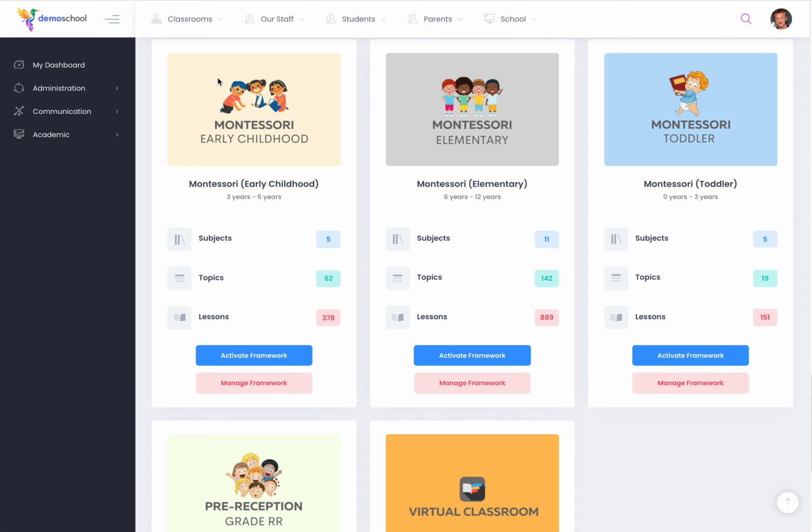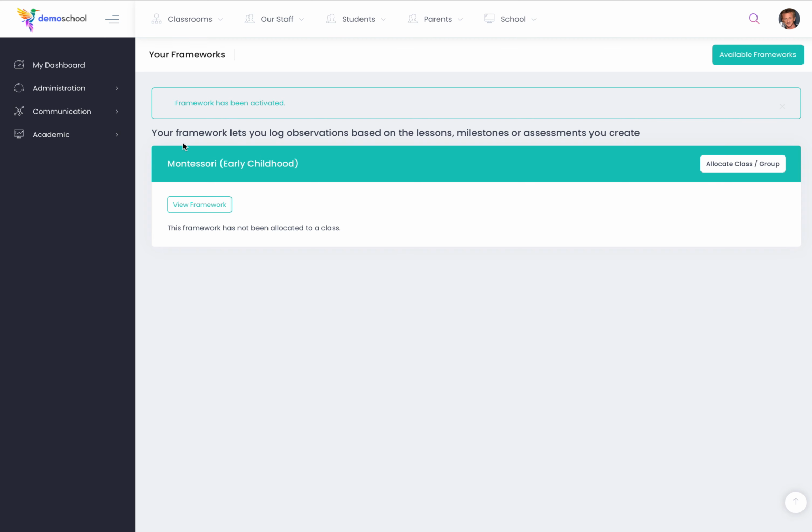So I want to allocate the Montessori Early Childhood 3 to 6 years. So I click on the blue Activate Framework button. You'll notice that there are 378 lessons within that subject, within that framework. So I've allocated the framework.